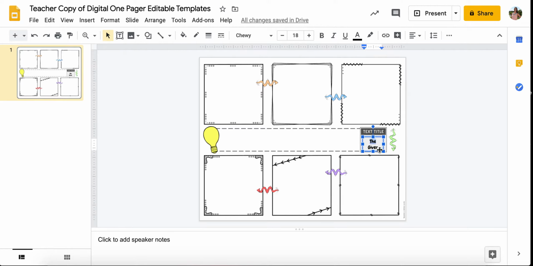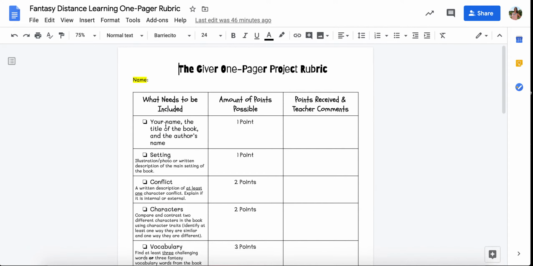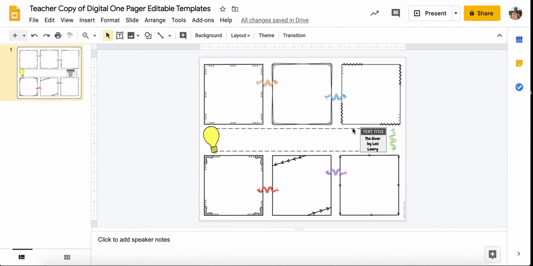And I could even say The Giver by Lois Lowry. And then I'm going to have to shrink my font now because it's too big. It doesn't fit in there. So that's what I'm going to do. I'm going to play with it a little bit so that it fits in that box really nicely. And so then when I go back to my rubric, I've already taken the title of the book and the author's name. Now I just need to find a spot to put my name.